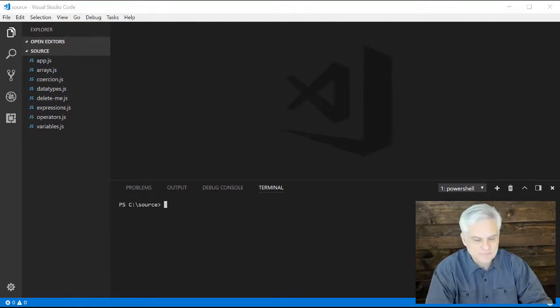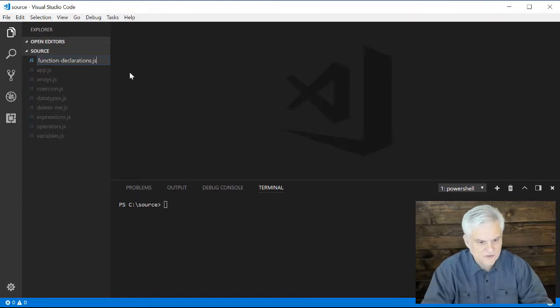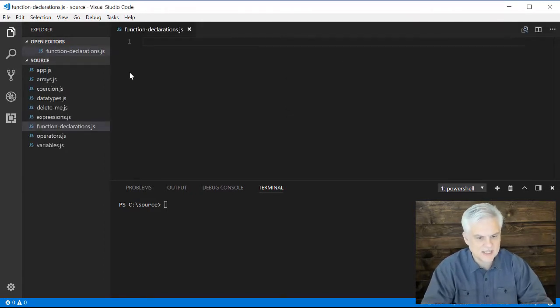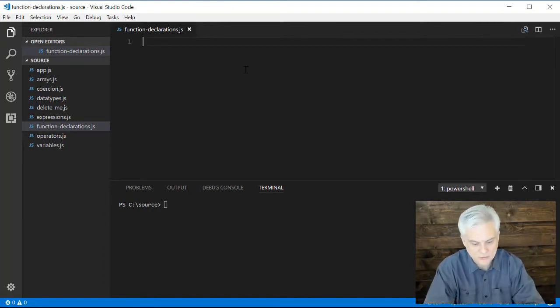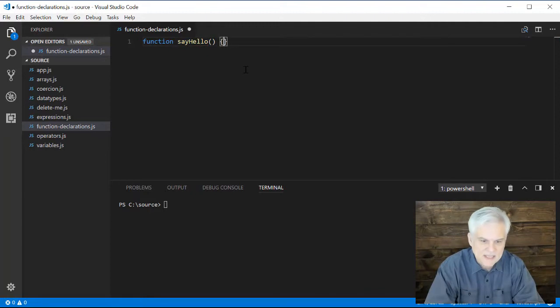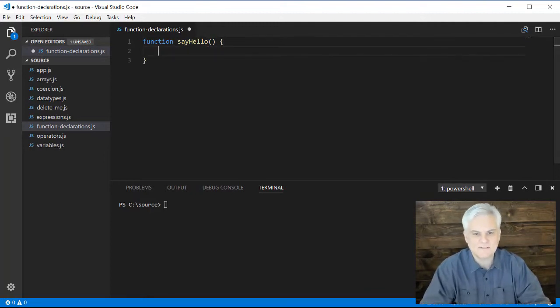So first of all, let's go ahead and create a new file. I'm going to call this functiondeclarations.js. All right. And first of all, if I have some code that I want to reuse throughout my application, I want to add it to a function. So we can create a function, and I'll walk through and explain the parts of a function here in just a moment. Let's create the most basic function that I can possibly think of.